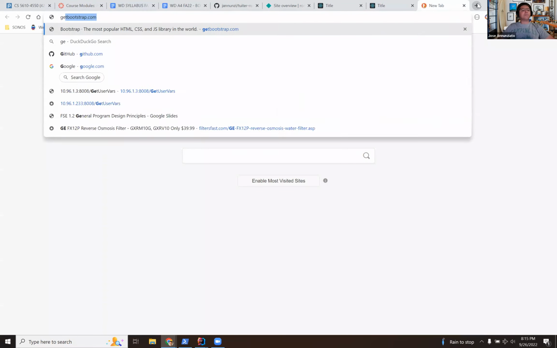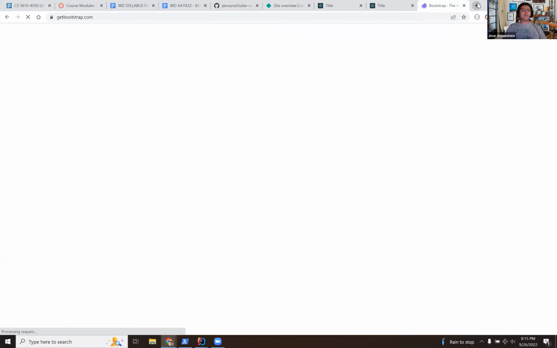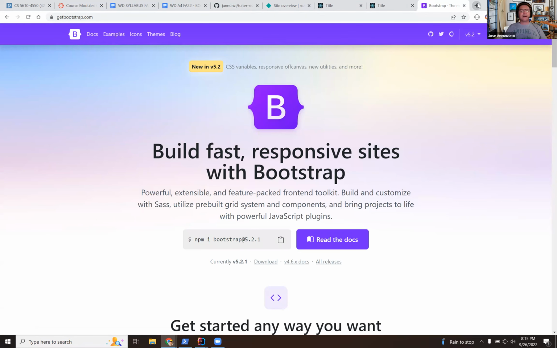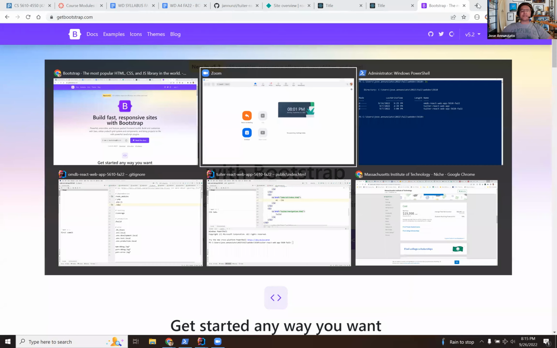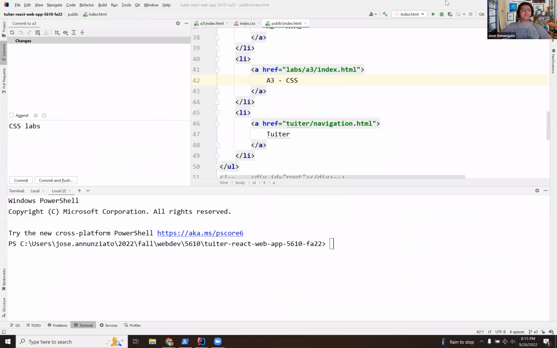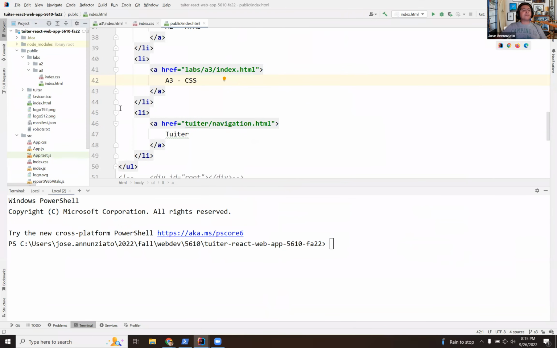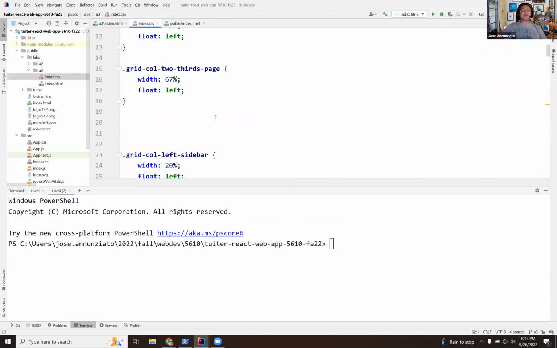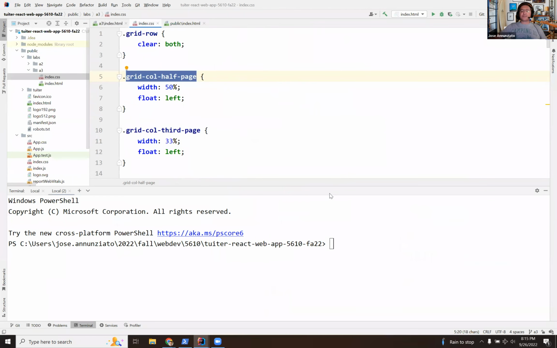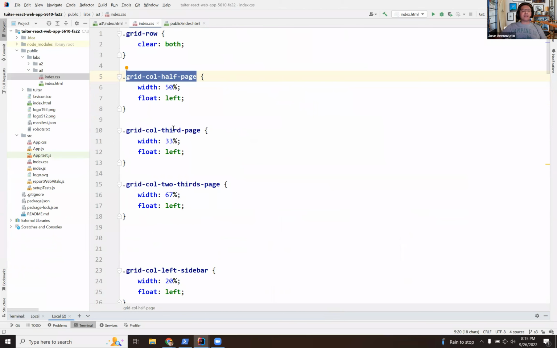If you go to Bootstrap, the URL is getbootstrap.com. And so we're going to go through some of the features that Bootstrap provides. Now, there are tons of these CSS libraries out there. And what I mean by library is that we have created our own CSS files, these index.css, and decided on certain naming conventions and what the styling is.